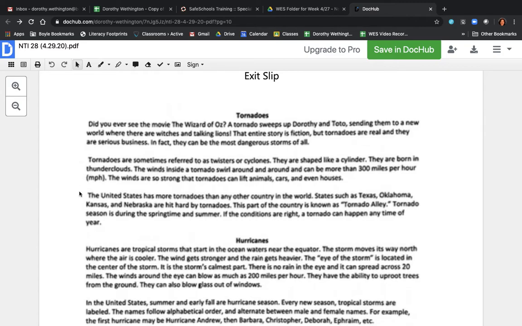The United States has more tornadoes than any other country in the world. States such as Texas, Oklahoma, Kansas, and Nebraska are hit hard by tornadoes. This part of the country is known as Tornado Alley. Tornado season is during the springtime and summer. If the conditions are right, a tornado can happen any time of the year.